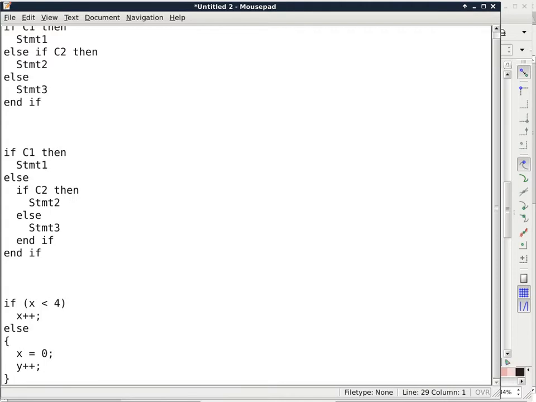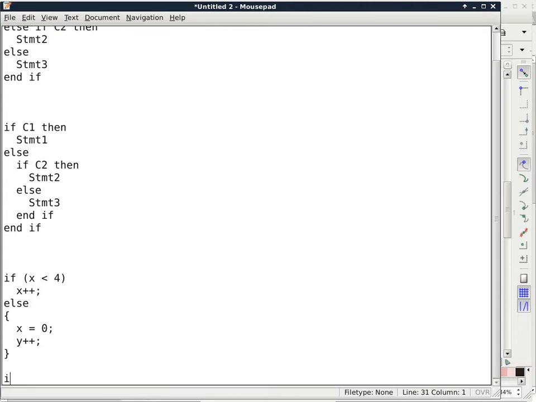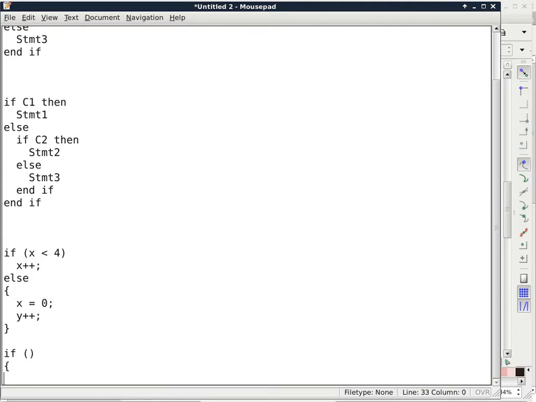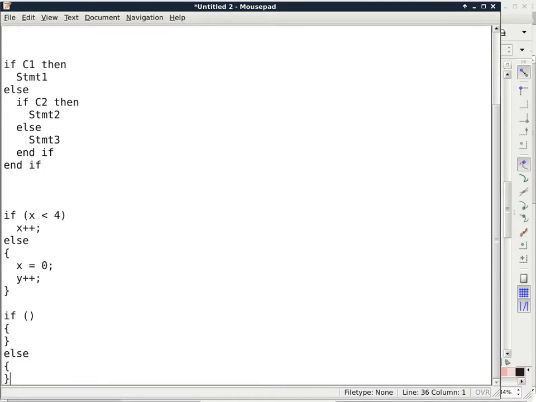Personally, I would throw in curly braces all the time. It doesn't matter what it is. In fact, you will see me, not in this class, but you will see me writing programs this way. If I write programs in C or C++, I start with this. I don't even care whether there's something to do in else or not. I start with a template like this.